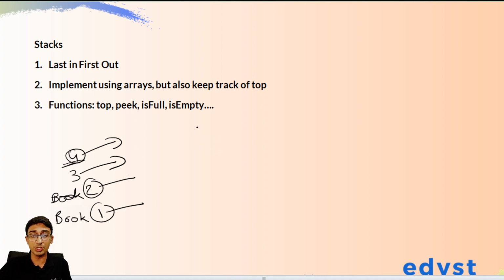So the last book to get inserted, this process of insertion in a stack, is called push. The last book that you pushed will be the first book to get popped out, removed. That is what we mean by last in first out, or LIFO, right?